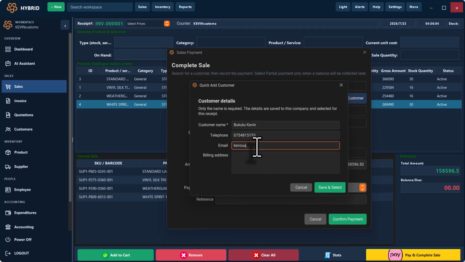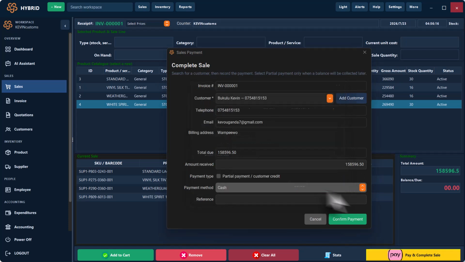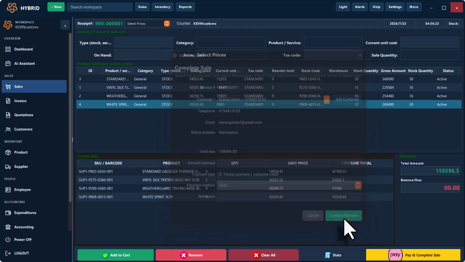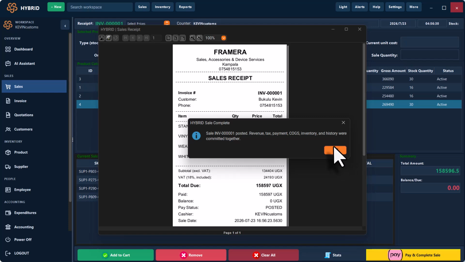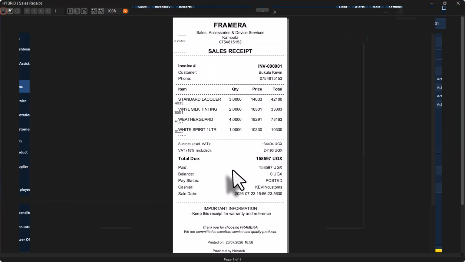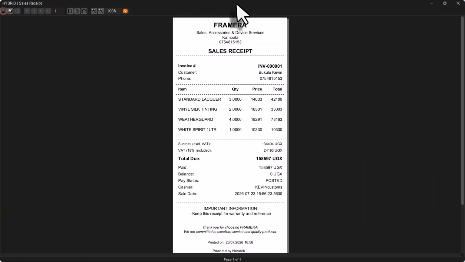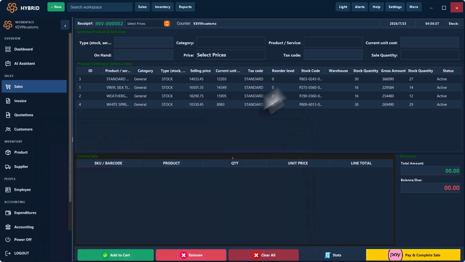So I can go on and add the email, then the address, and then I will save and select. So everything is being inserted, and then I will just confirm the payment. So when you confirm the payment, the receipt comes, and then you can go on and print the receipt. Yeah, that's it.